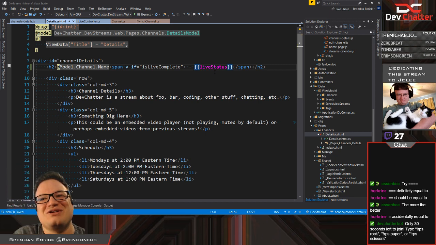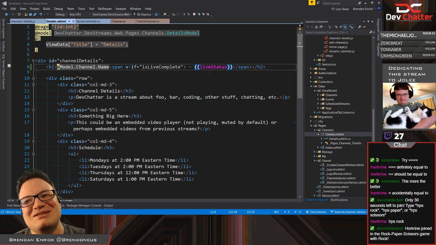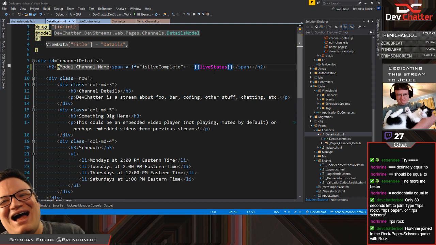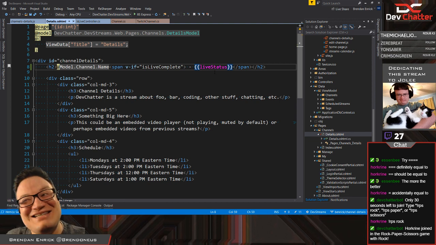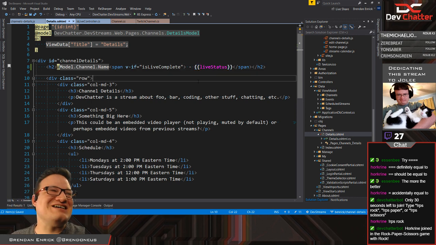Yeah, triple equals definitely equal to, should be equal to, accidentally equal to. Yes, Horkrine, it accidentally does become equal to that value now, doesn't it?